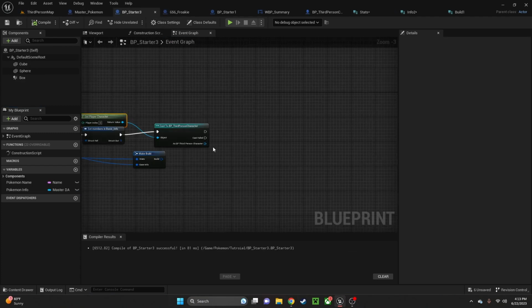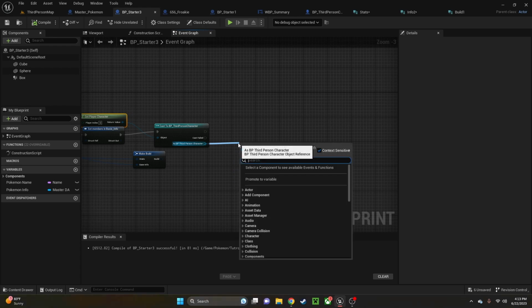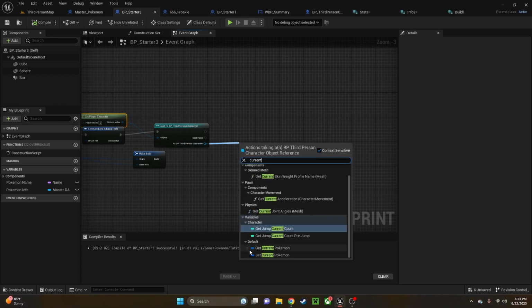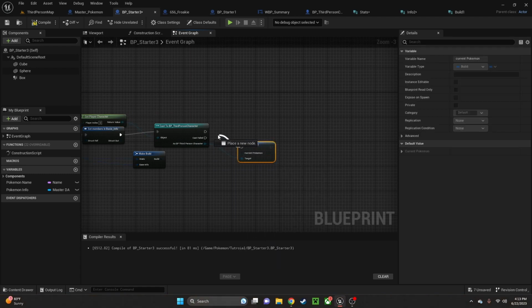Then you go back to the blueprint we were just in, drag off of as BP third person character, and I would type in current, and you want to set current, whatever you named it. So mine's set current Pokemon. So then it sets the target, plug that into the cast of third person, and you plug this into build.